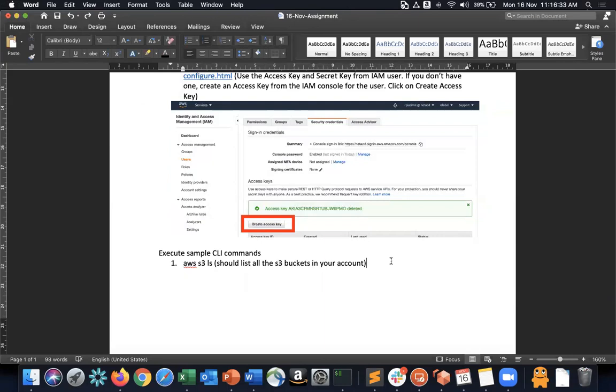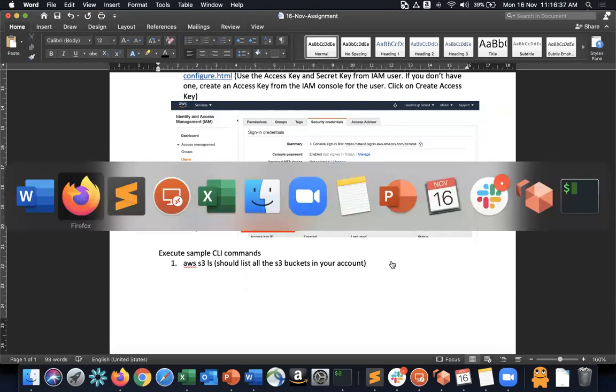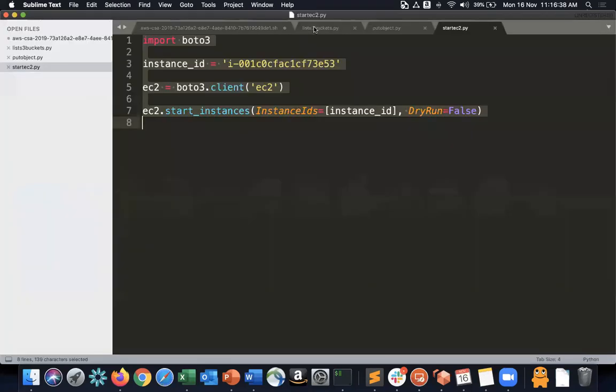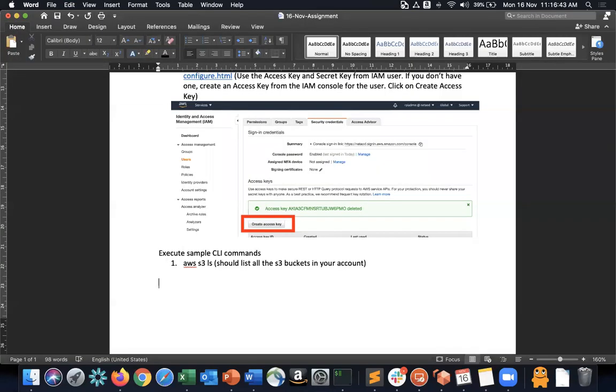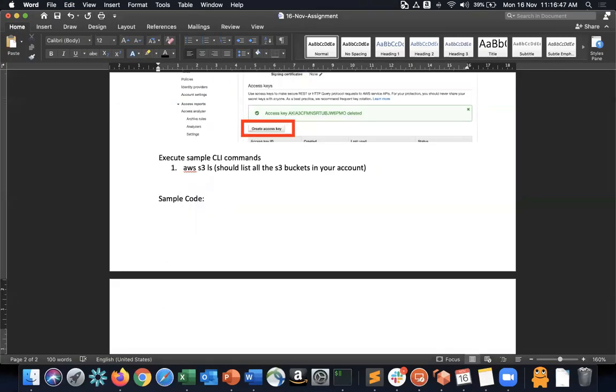Okay, it should list all the S3 buckets in your account. I'm going to give you the sample code as well, whatever I've created for S3. Sample code one: list S3 buckets using the Python Boto3 library, SDK library.